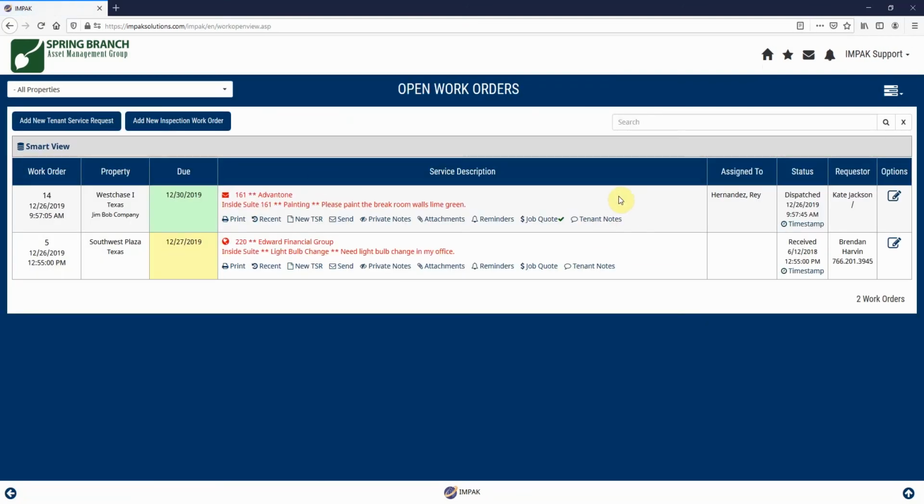So we can imagine the job quote was delivered, it was signed by our tenant. We can go ahead and do it. So now our technician Ray, he went and he completed the work, painted the break room walls as requested. So now we want to invoice this job quote.